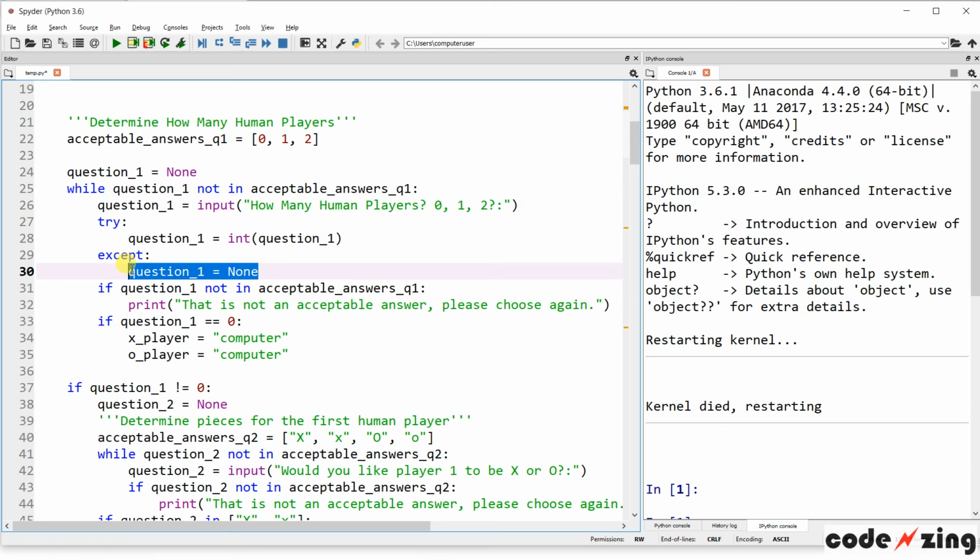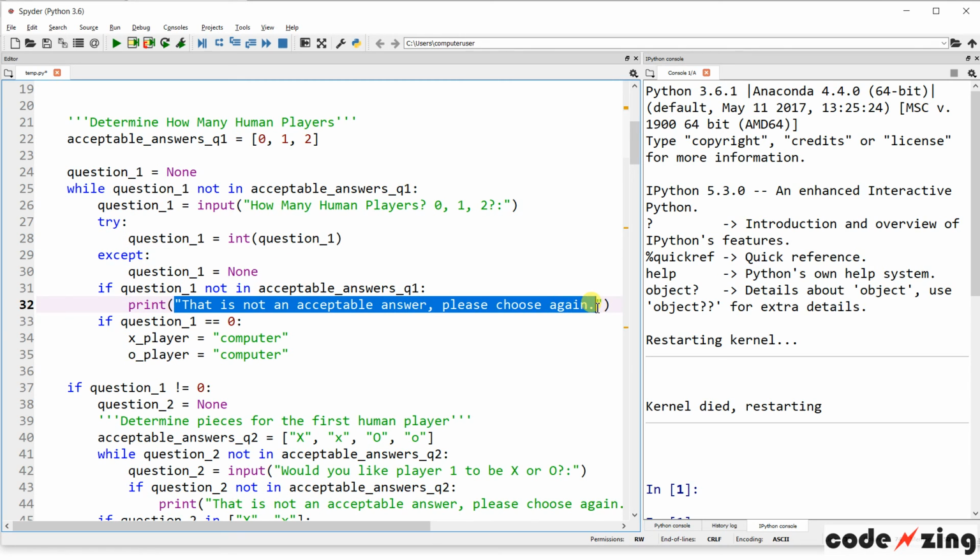If they fail to give us an integer, we don't want the game to totally error out. So we're doing a try and except. Try to set it to an integer. If that doesn't work, then just set it equal to none again, and it'll redo. So if somebody enters the letter A, this will fail. Question 1 will equal none, and it'll continue looping. If question 1 is not an acceptable answer, so if they do enter an integer, but it's not 0, 1, or 2, if they enter 99 or whatever, then it will print, it's not an acceptable answer, please choose again.